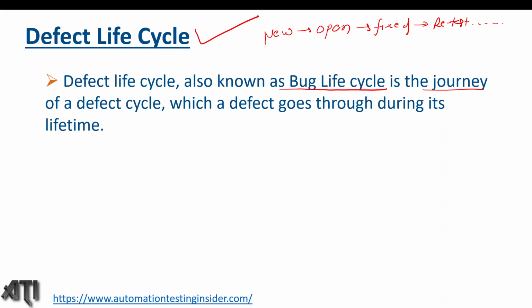Whether we are logging the defect manually using an Excel sheet, we have a status column, and we change the status of the defect every time any team works on the defect sheet. Or using any bug tracking tool, we have to change the status accordingly. So this is nothing but the various stages of a defect. This is the defect life cycle.